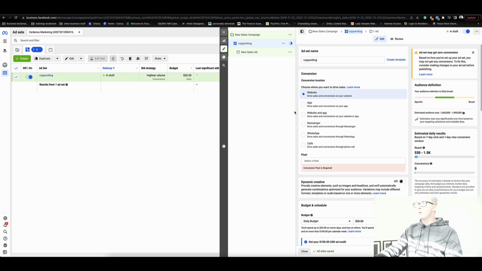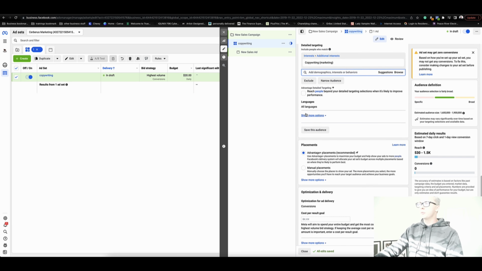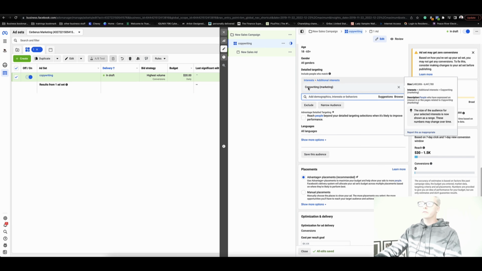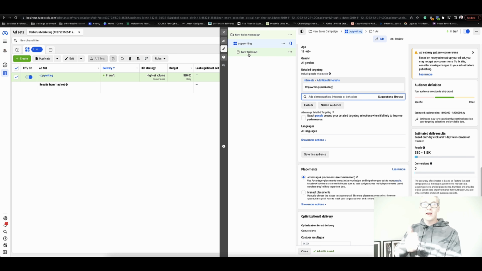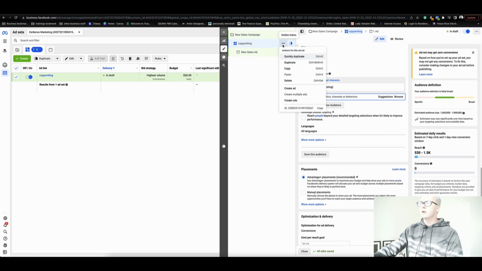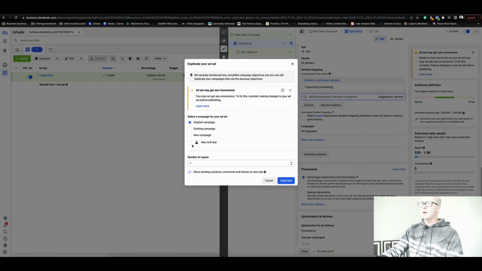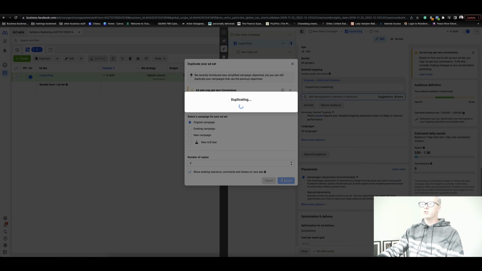So now that you have your interests that you're going to be targeting done, make sure that the rest of your ad set is set up the way that you would like, and make sure that you have your ad ready to go. Once you've got that ready to go, come up to copywriting, click on this little thing right here and duplicate it as many times as you want in the original campaign, okay?